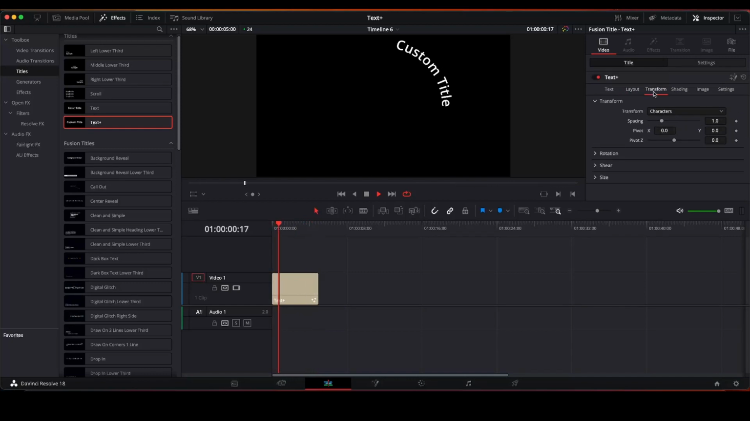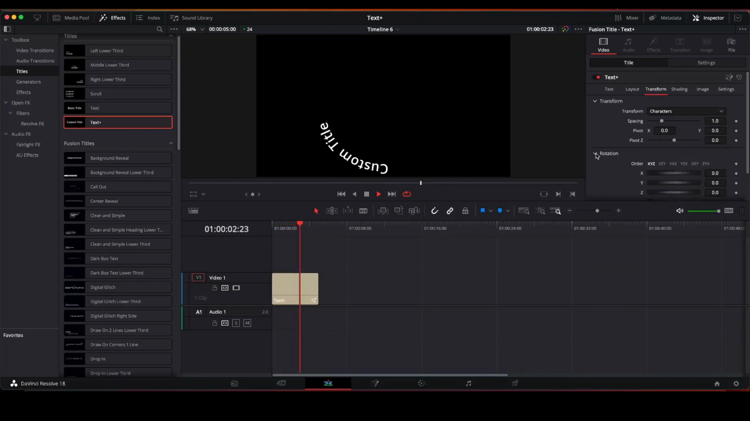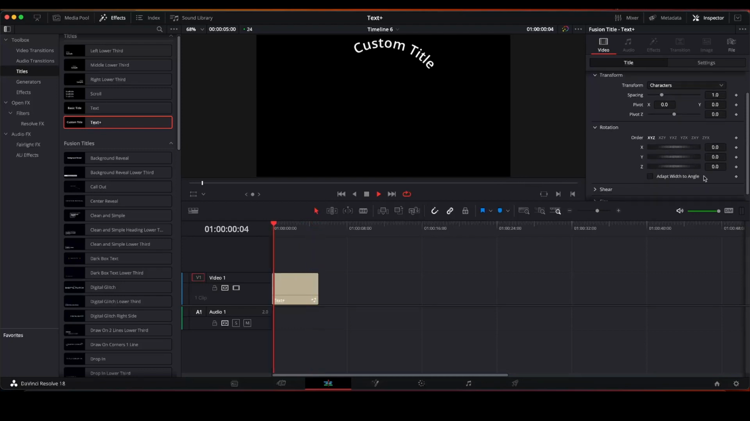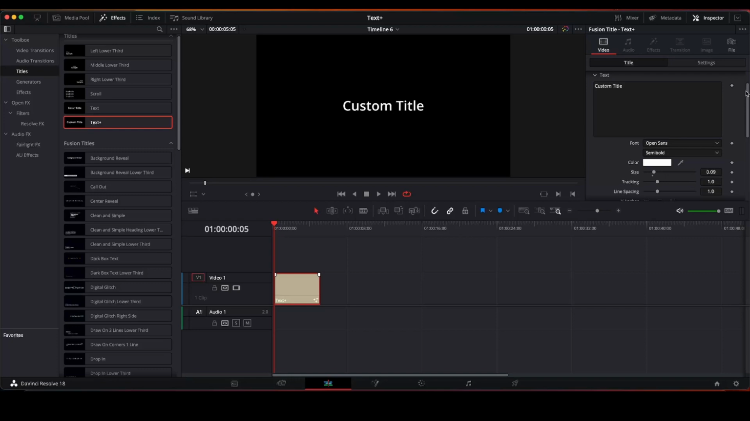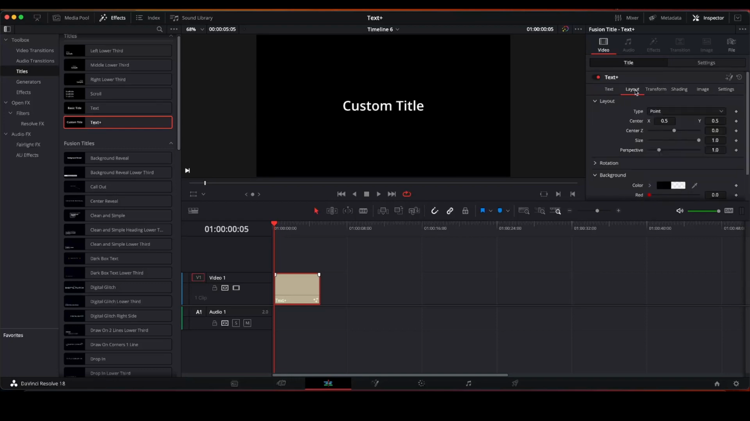Can of course change this as this is going through. Change characters. I want to just change the words. So as you can see, you've got plenty of options to play with if you don't like the titles that are provided by default.